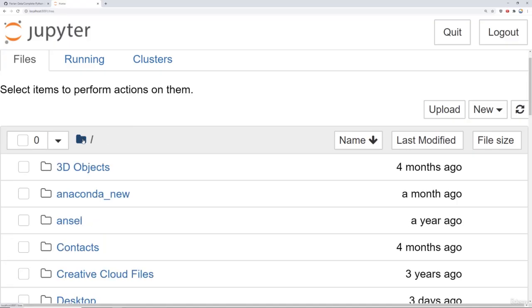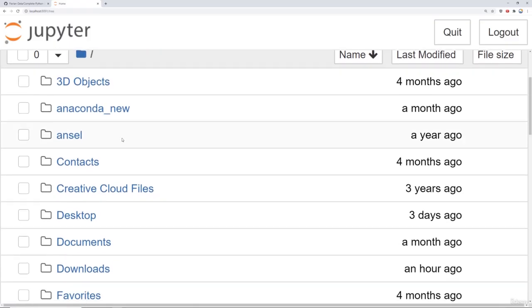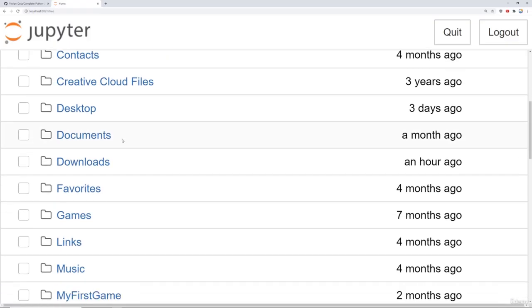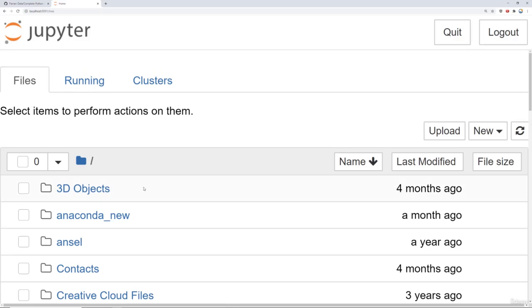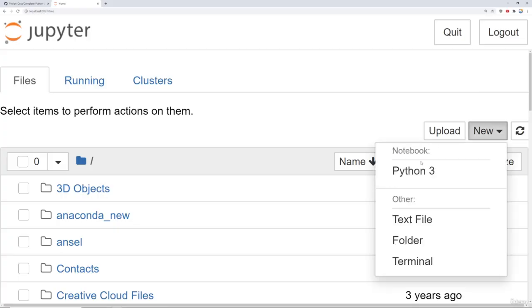I can come back up, and this is essentially allowing me to explore files and folders across my computer, whether they're in documents, downloads, favorites, games, music, etc. What I can also do is create new folders and new notebook files from here as well. Let's quickly explore that. I can click on New, and you'll see the option for a new notebook and the option to create a new folder, as well as a terminal connection and text file. We'll ignore those for now.